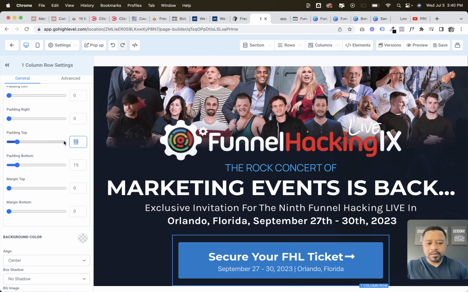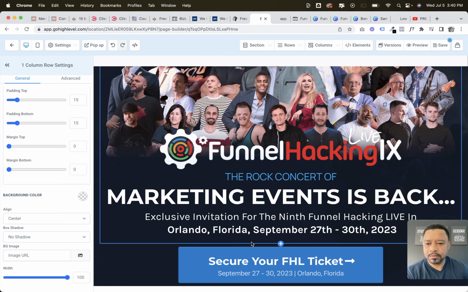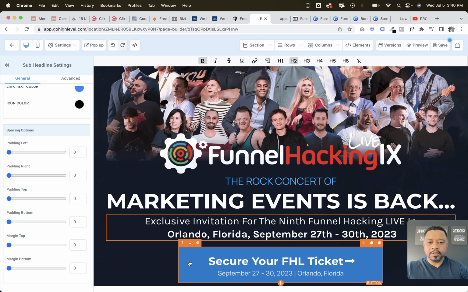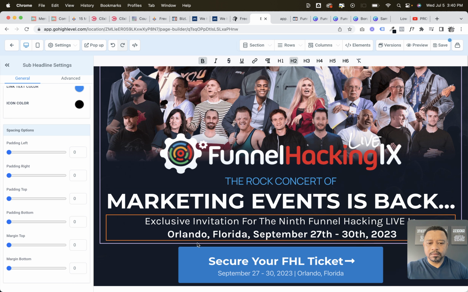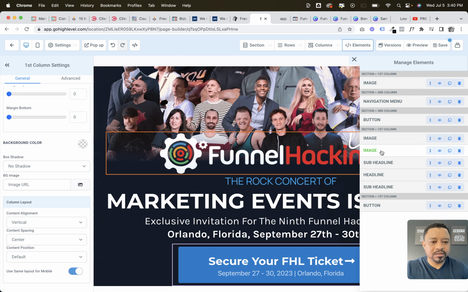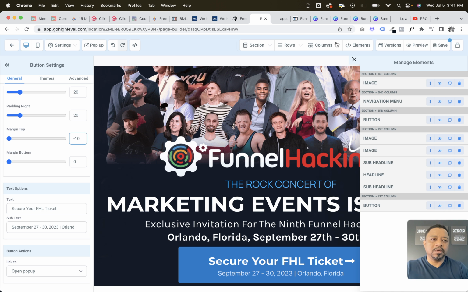Let's get rid of the padding. Let's get rid of this bottom padding. Sometimes if the elements are too close, it won't allow you to select them individually. So what you do then is you come to Elements, Manage, find the button, we can decrease the margin. There you go.